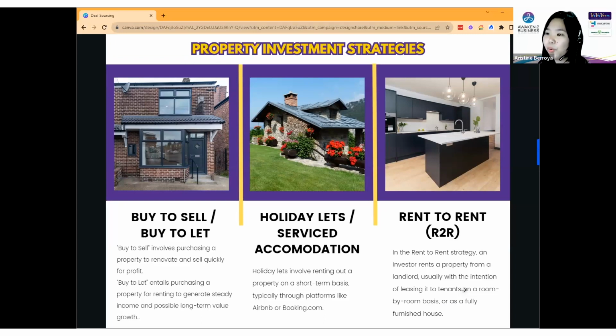So basically, si client nyo or si property investor, magre-rent siya ng property para ipa-rent out din by different strategy like HMO, SA, or single let property. Pero usually, service accommodation talaga. So magre-rent si client ng unfurnished na property and then puwedeng ipapa-renovate niya yun or lalagyan niya ng furniture or appliances para magamit as SA or service accommodation.